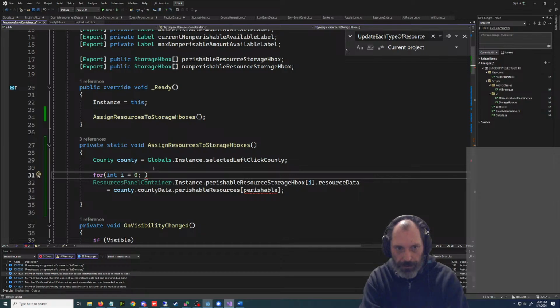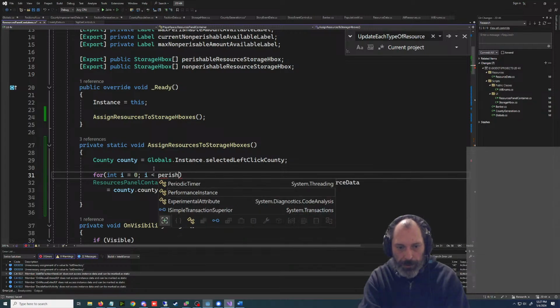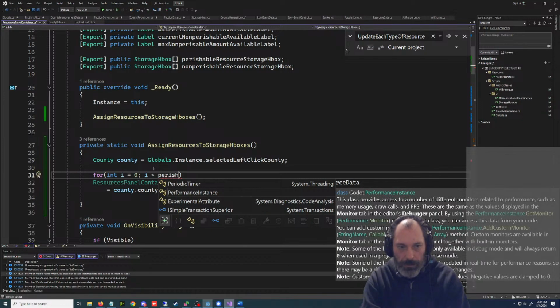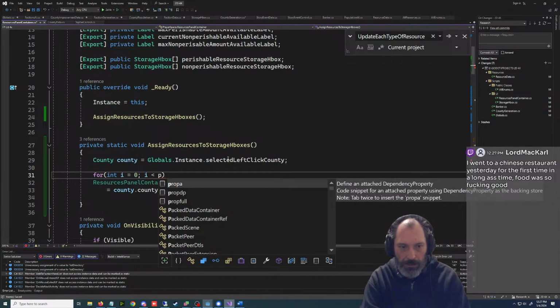We'll do this storage. Man, I hate to write another thing for here. I is less than perishable. Perishable. It's right there. Perishable. Why don't you like me? It's right. I'm looking at it at the top of the screen.